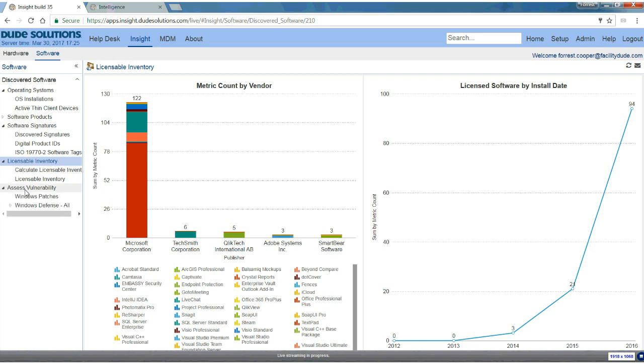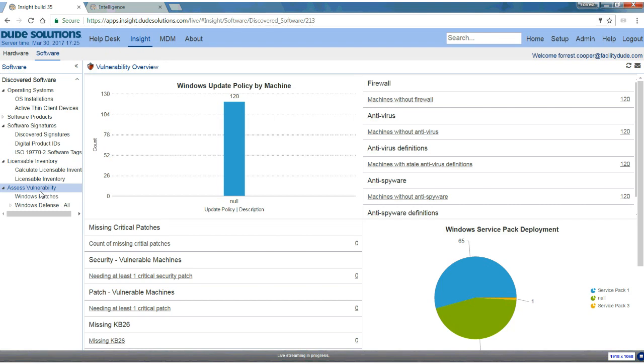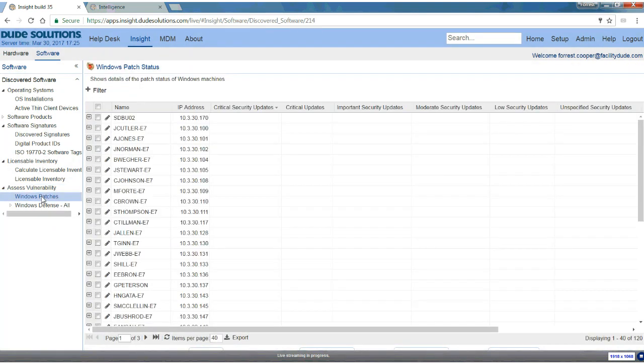And the last piece here, touching on what Brian had mentioned about the importance of patching: with our relationship with Microsoft, we can bring back automatically an understanding of what updates are out there and how important those updates are.